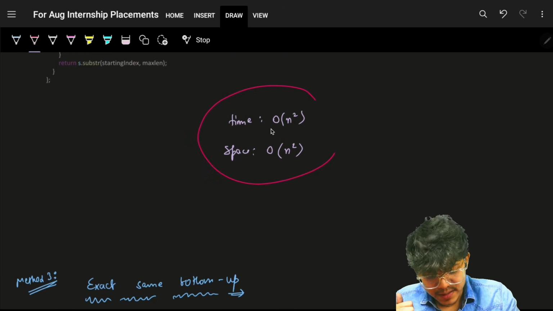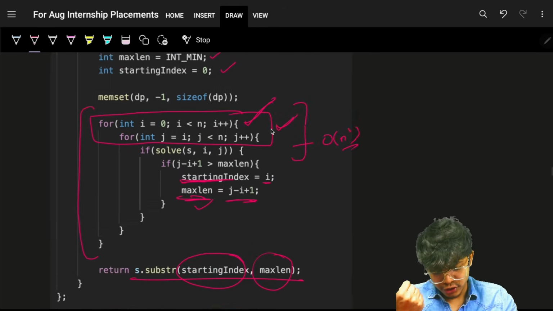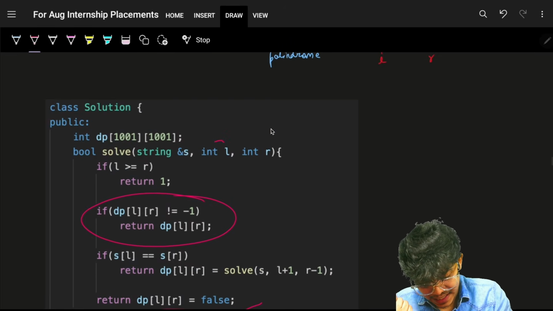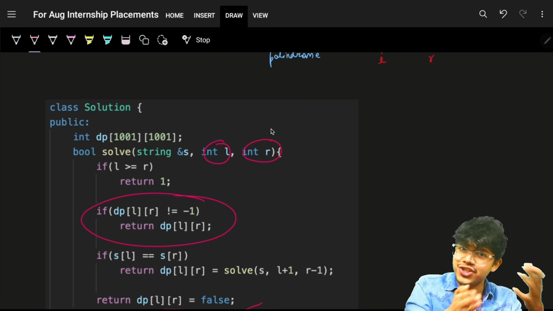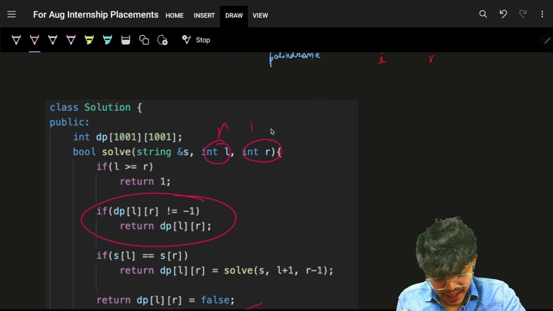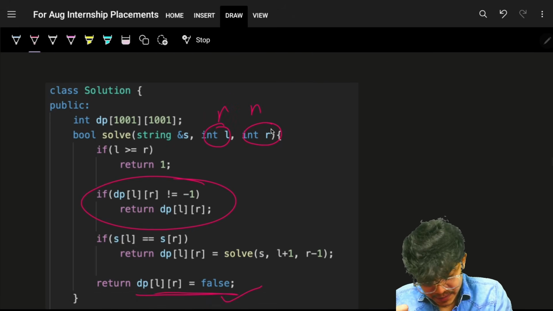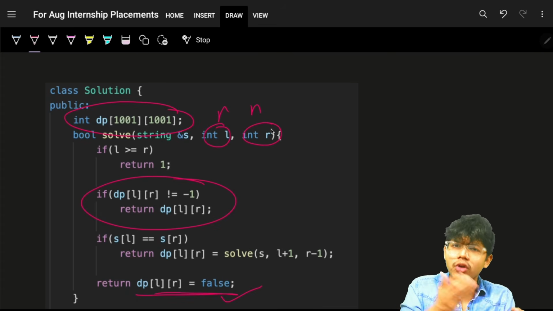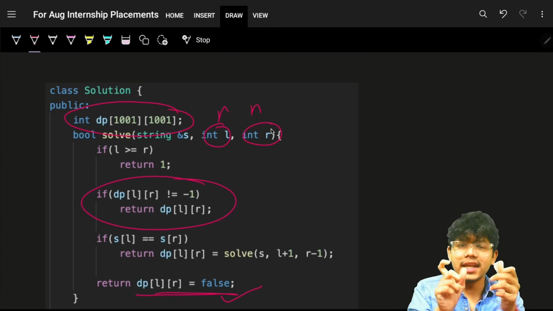The time and space will be O of n square, because you saw that the DP states are L and R. L and R are both I and J, which will be going up to n and n, and also space will be same as that of the time, because you are using a DP which is L and R.